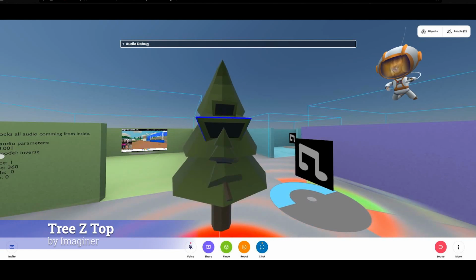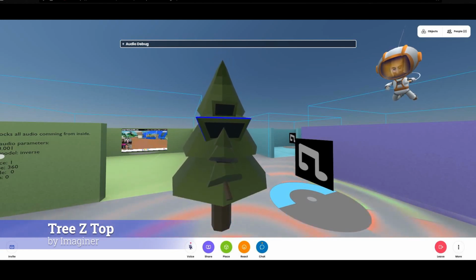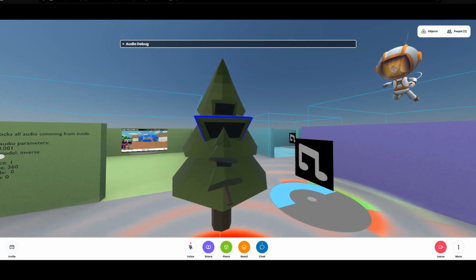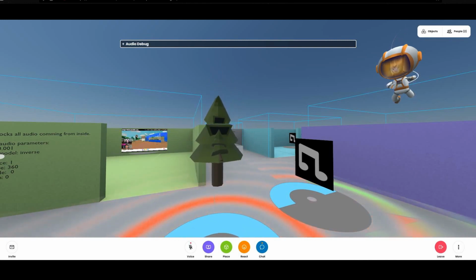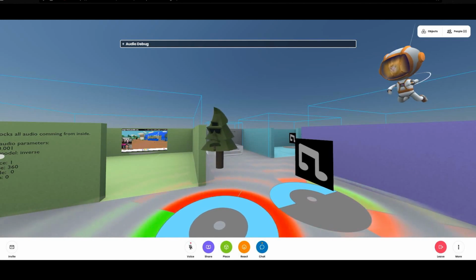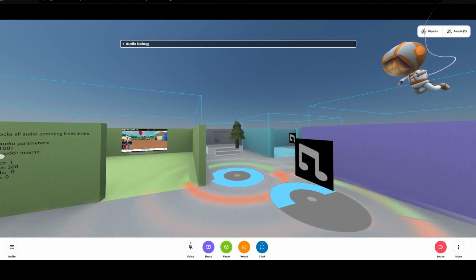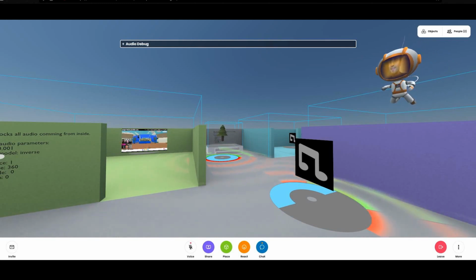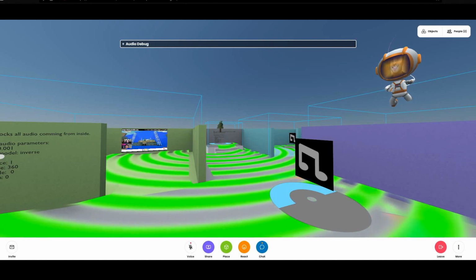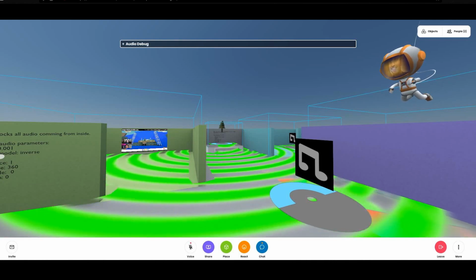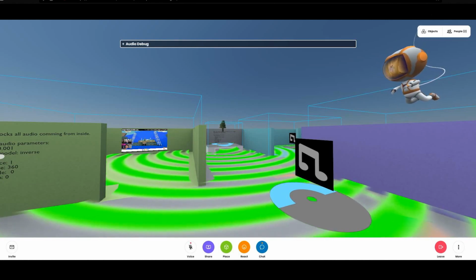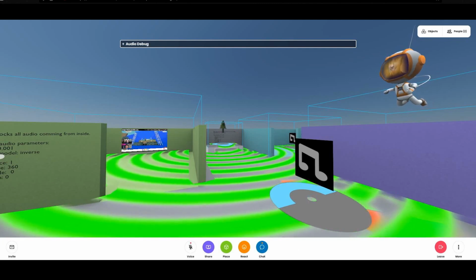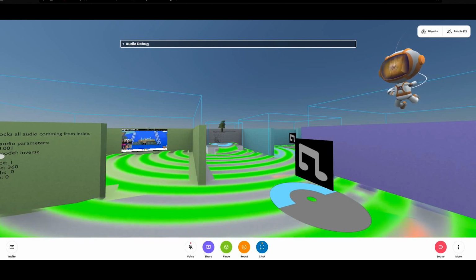Testing audio zones with this great avatar by Imaginer called Tree Z Top. Let's go. Just get my guitar here. Yes, so there I am dancing as a tree in a web page.